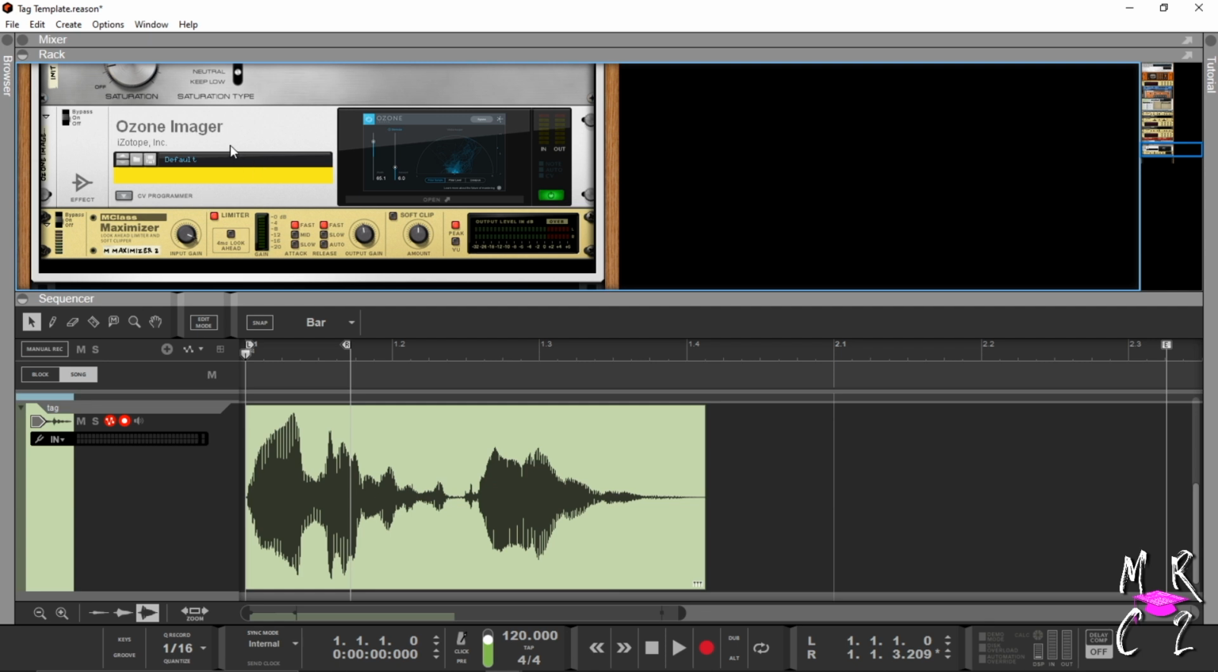And lastly, I did an Ozone Imager just to widen the stereo field, and then M-Class Maximizer, which is a limiter. And I did this because I want my tag to be loud, at least loud enough to be able to match the volume of the rest of my beat.